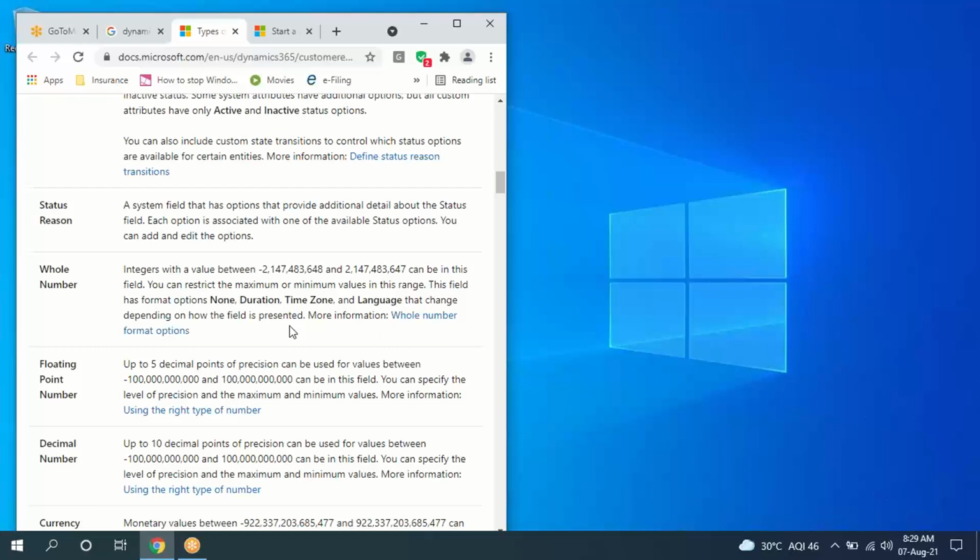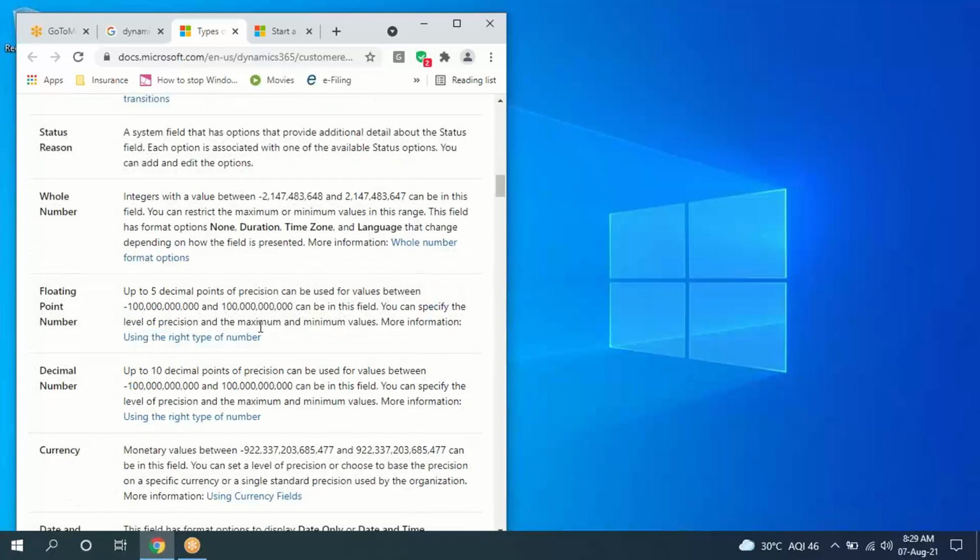And the next one is the floating point number. As with a whole number, we cannot input any decimal values after the number, because it allows only whole numbers. But if we want to give decimals, the maximum decimals allowed is 5 decimal points. So here it is a floating point number, and we can give the range from this value to this value.